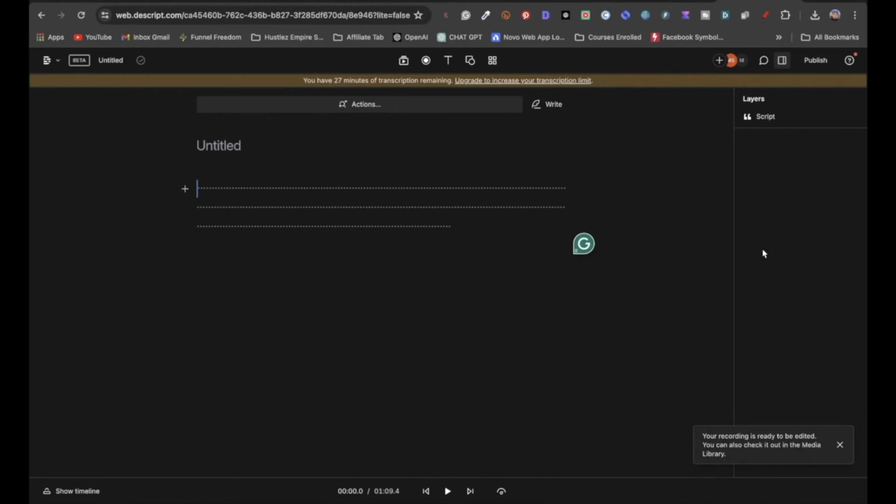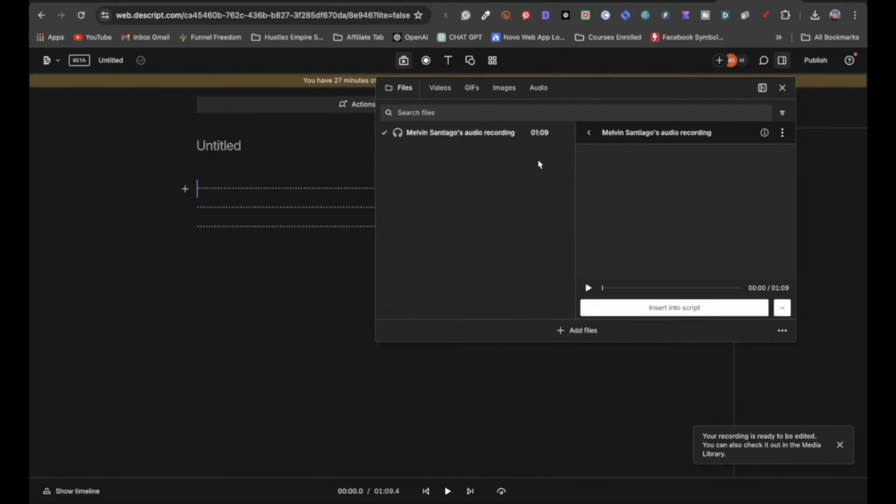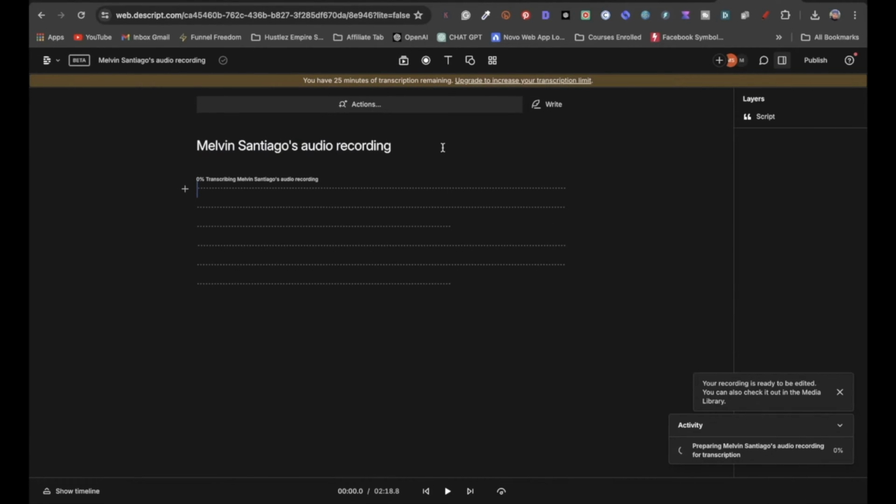Before you actually start recording your video tutorial, you want to come over here to Descript and start recording, okay? You want to hit record so that it's picking up your audio and transcribing everything. So I'm just going to click right here on media. This is the audio recording. Now I'm going to click on insert into script. So pretty much you do this process first, right?